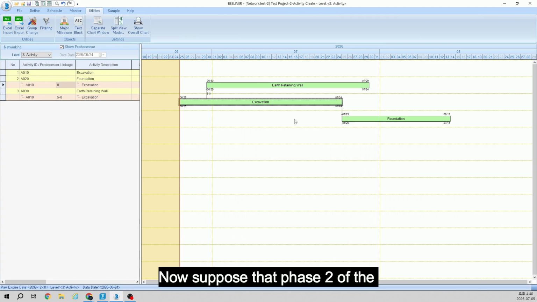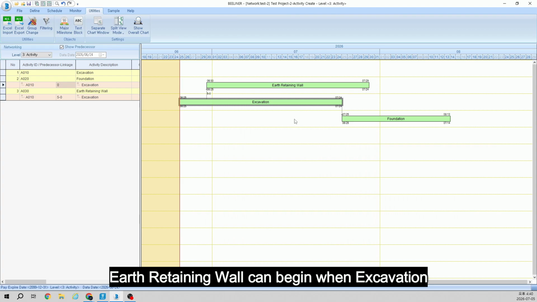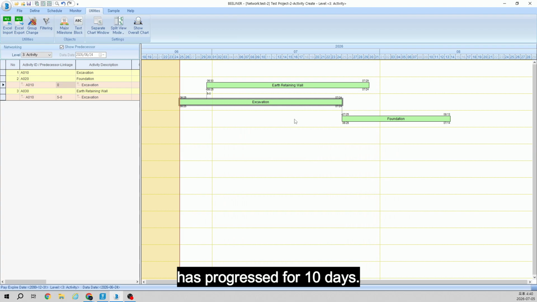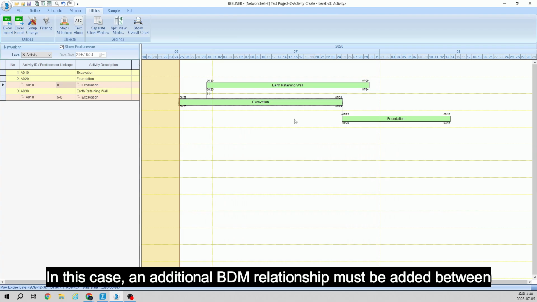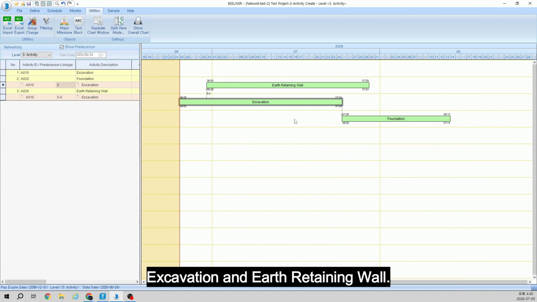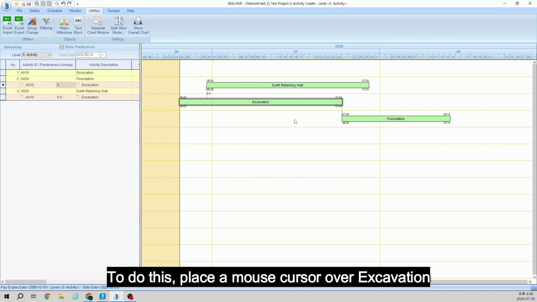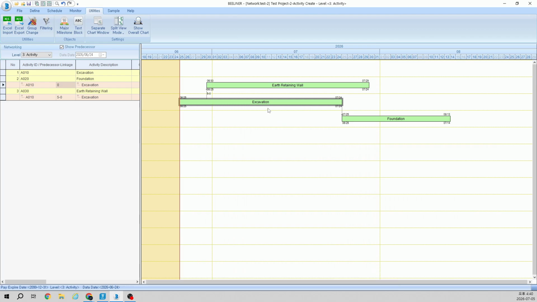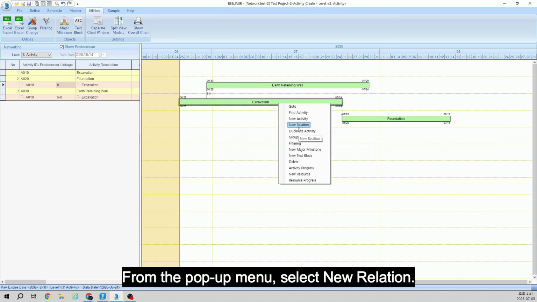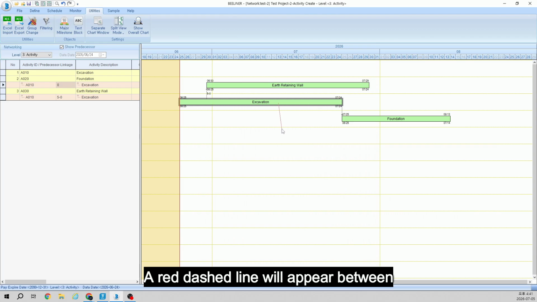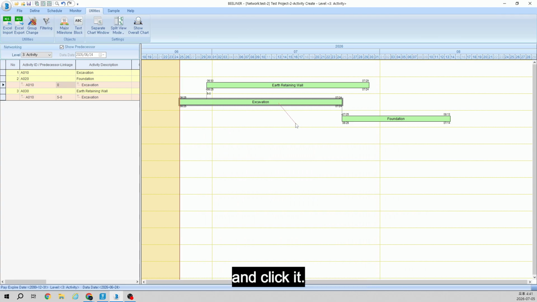Now suppose that phase 2 of the earth retaining work can begin when excavation has progressed for 15 days and earth retaining work has progressed for 10 days. In this case, an additional BDM relationship must be added between excavation and earth retaining work. To do this, place the mouse cursor over excavation and right-click. From the pop-up menu, select New Relation. A red dashed line will appear between excavation and the mouse pointer. Move the pointer to earth retaining work and click it.